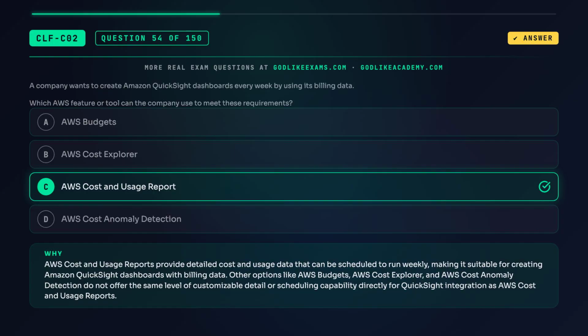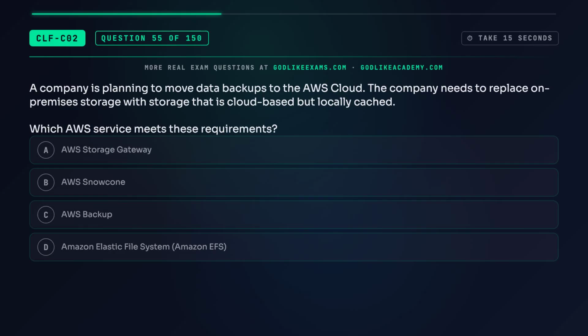The correct answer is C, AWS Cost and Usage Report. AWS Cost and Usage Reports provide detailed cost and usage data that can be scheduled to run weekly, making it suitable for creating Amazon QuickSight dashboards with billing data. Other options like AWS Budgets, AWS Cost Explorer, and AWS Cost Anomaly Detection do not offer the same level of customizable detail or scheduling capability directly for QuickSight integration as AWS Cost and Usage Reports.